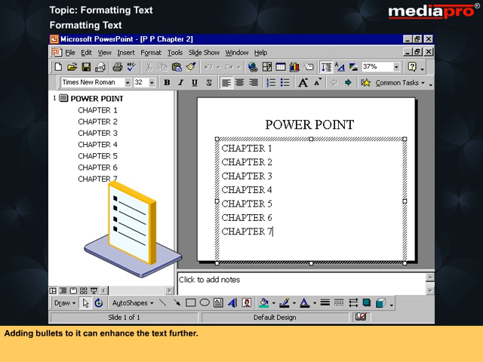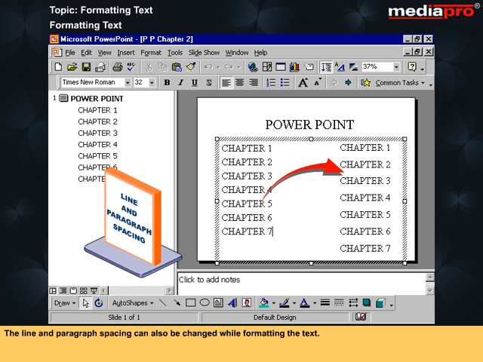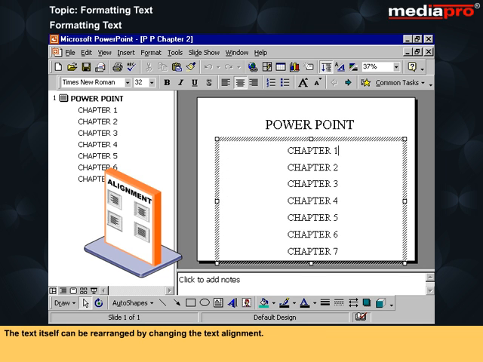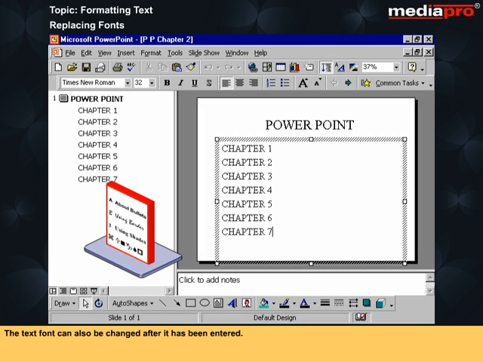Adding bullets to it can enhance the text further. The line and paragraph spacing can also be changed while formatting the text. The text itself can be rearranged by changing the text alignment. The text font can also be changed after it has been entered.